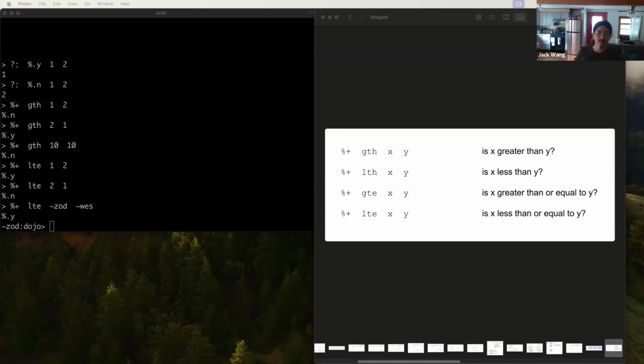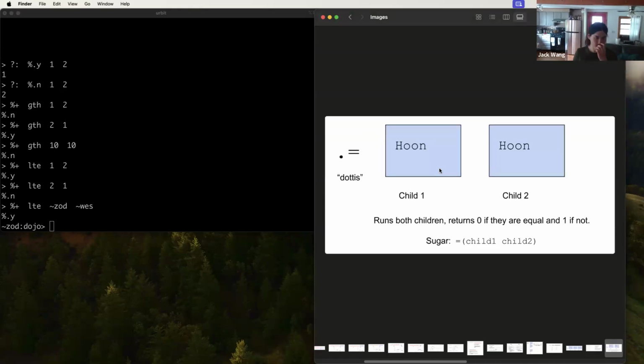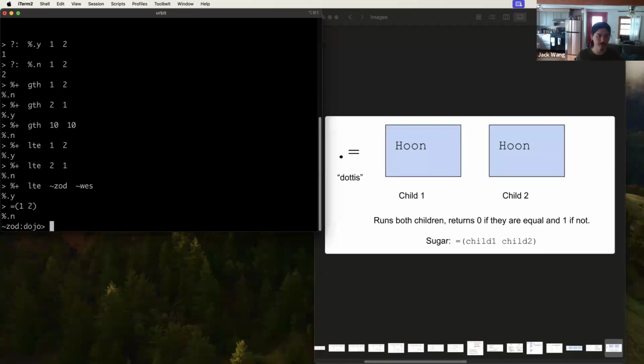All right. So we should also recall the .tis rune that we learned before, which tests if two nouns are equal, right? So this .tis takes two children, runs them both, and returns if they're equal or not, okay? It also has a sugar syntax, which looks like this. So is 1 equal to 2? No. Is 2 equal to 2? Yes. Okay.